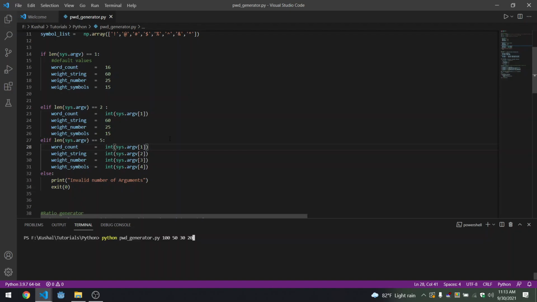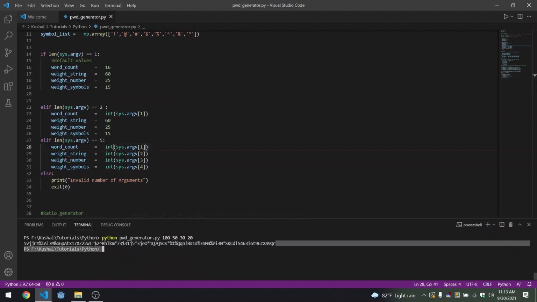Now let us try to run our code. What we are going to run is generate a 100-digit password in which there are 50 exact strings, 30 numbers and 20 symbols. So let us run this and see what happens. As you can see, this is a 100-digit password with 50 strings, 30 numbers and 20 symbols.